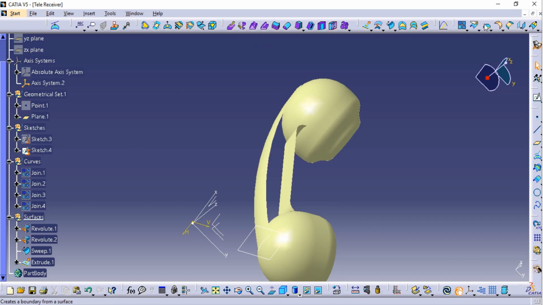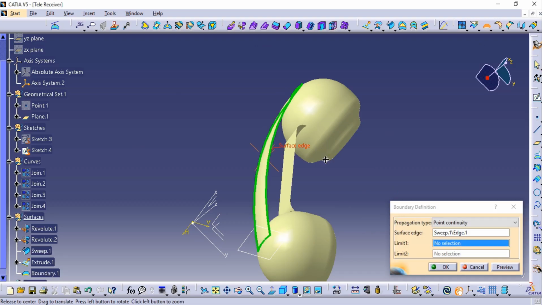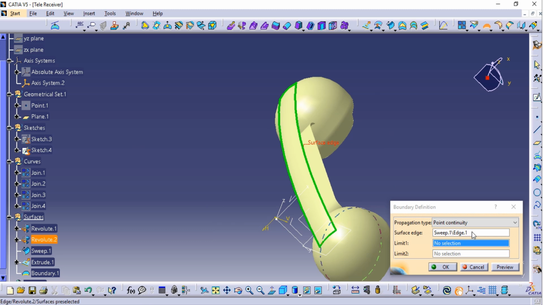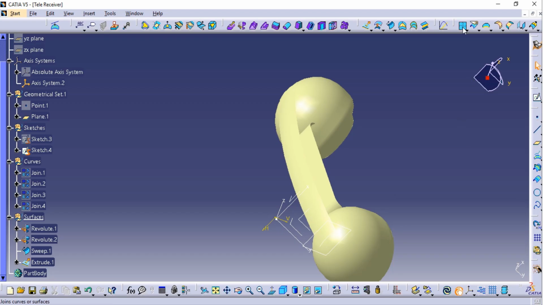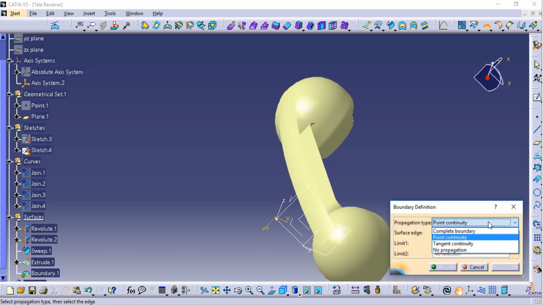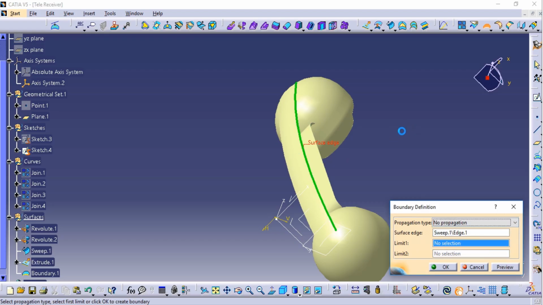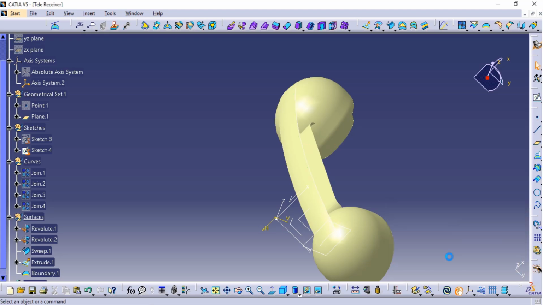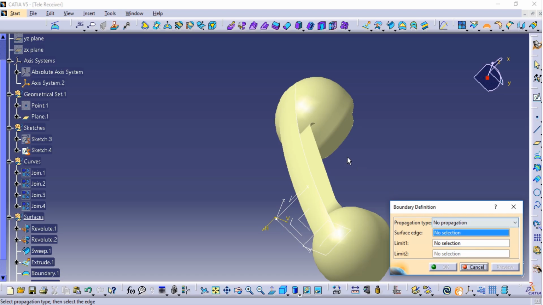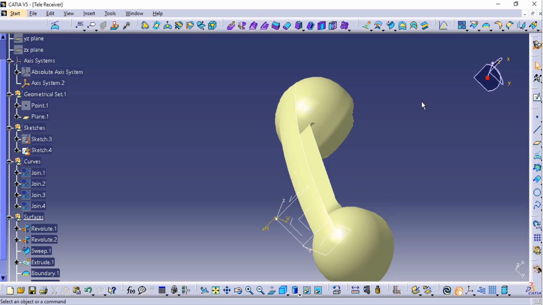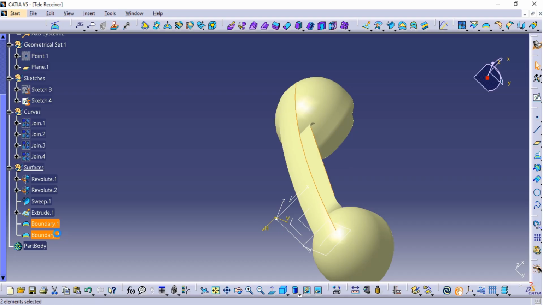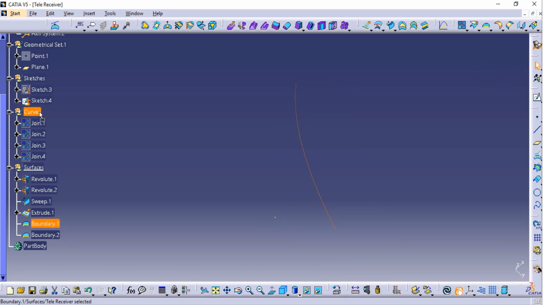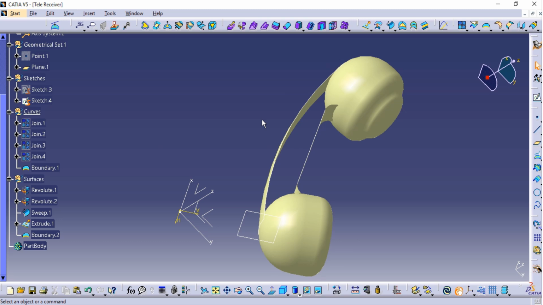Okay, let's create a boundary. Not this. Let's give point continuity. Let's give boundary. Let's give no propagation, and select this. Okay, and again let's create a boundary, no propagation. Okay, and these two boundaries should go to the curve section.